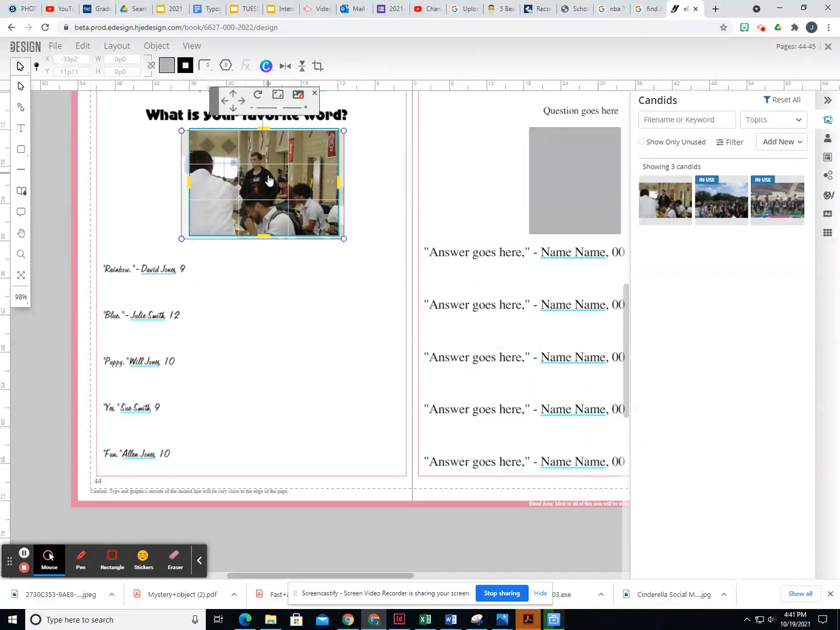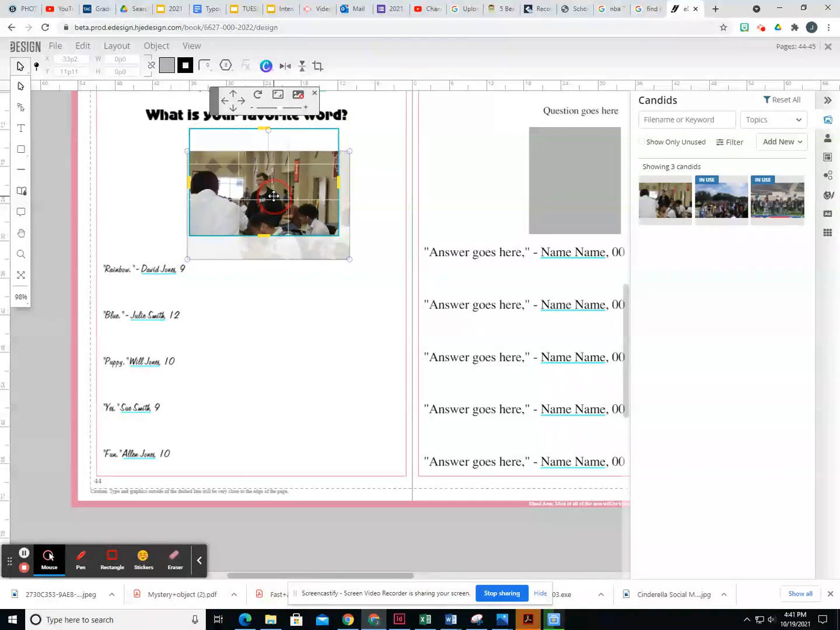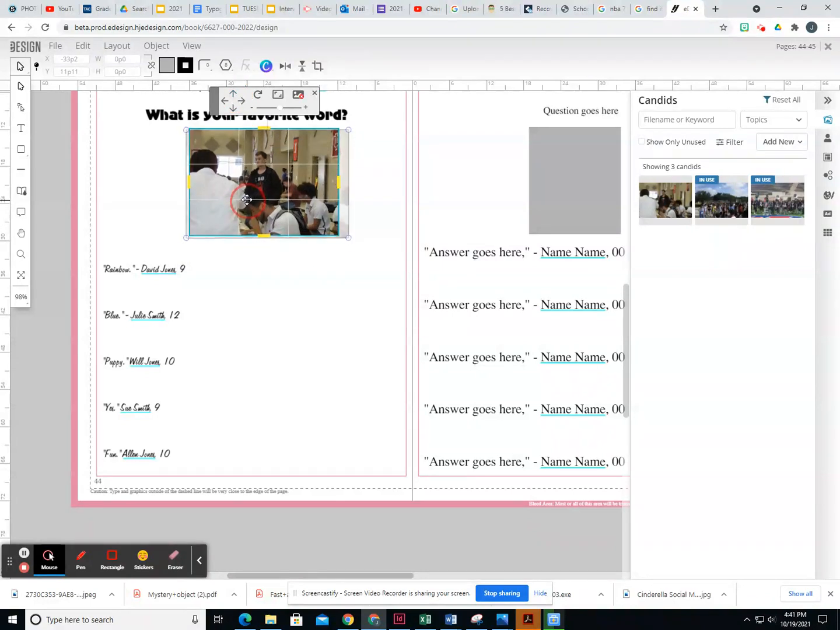I can also move the photo within the frame. I can make big movements with my mouse, or I can use these arrows to make smaller movements. I can rotate the photo here. I can fit it to frame. So let's say it's not fitting, I can make it go as big as the frame. And I can also do some other adjustments.